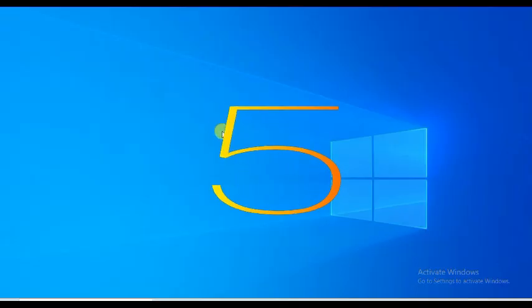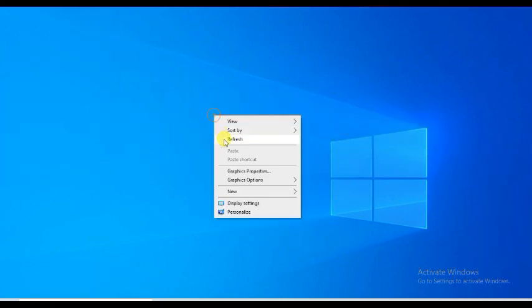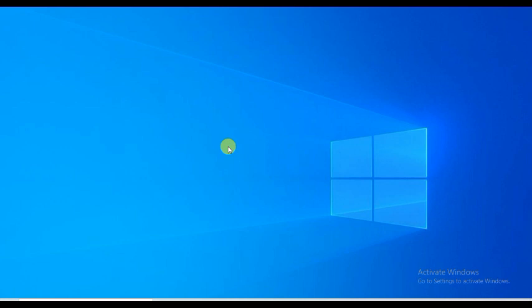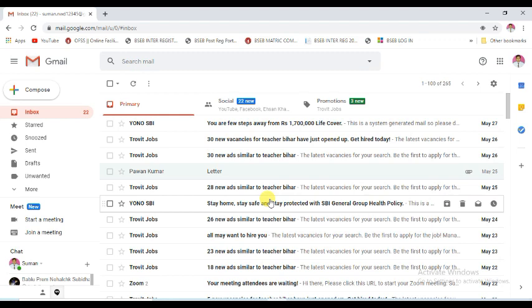Starting with number 5. At number 5 we will learn how to recover deleted mails. To recover deleted mails you will have to take help of the trash folder. So for that, first of all, open your Gmail account. I have already opened my Gmail account to save your time.